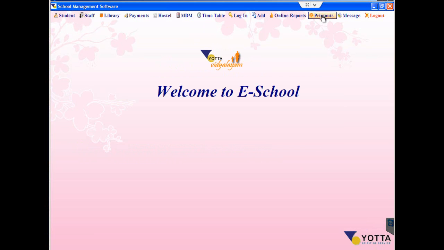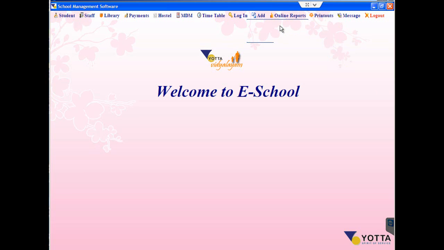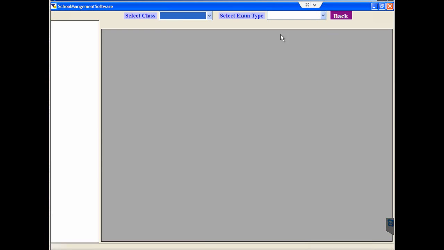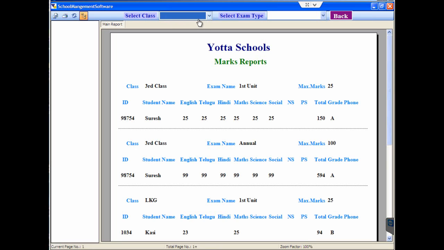Again, the next module is the printouts module. As the name suggests, these are the reports that can be printed out for any purpose, either for sending to the students or parents or to the staff. Like you can see student marks, it generates a report for all the students, and that information can again be sorted by class here. And these reports have excellent functionality in terms of the ability to export into a PDF or an Excel format.